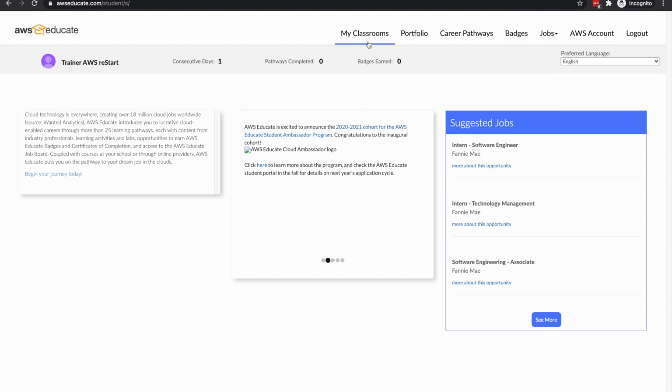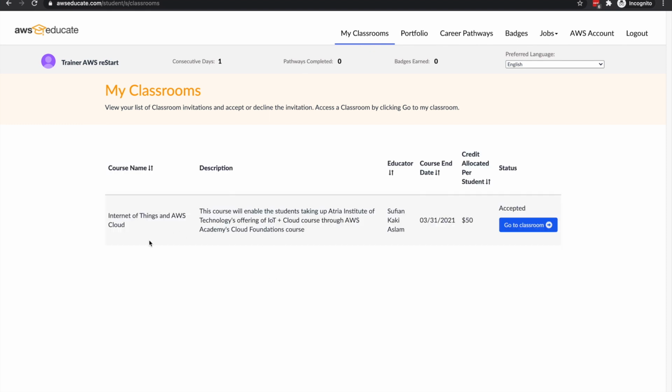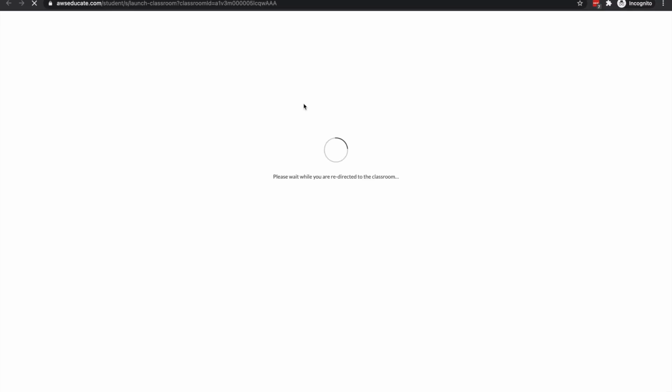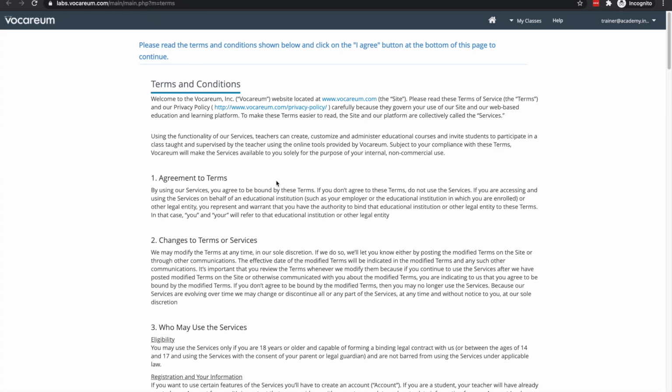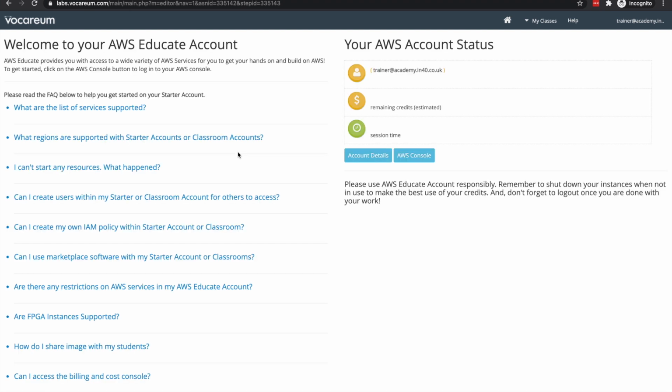Once we are here, we can navigate to My Classrooms. Here it will show that we have access to a classroom on Internet of Things and AWS Cloud. When we click on Go to classroom, it will open up another page that will launch the Vocareum Labs, and that will give us access to an AWS Educate account. I mean, an AWS account. Accept these terms and conditions, and we get to this page.